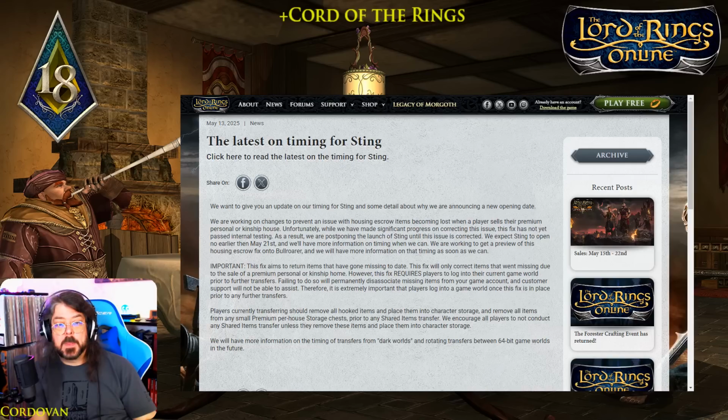So for now, however, because we are not turning transfers off, if you were transferring, you need to remove all hooked items and place them into character storage, and then remove all items from any small premium per house storage chests prior to any shared items transfer. Just don't do a shared items transfer unless you do that. And then as soon as we have more information, we will share it.